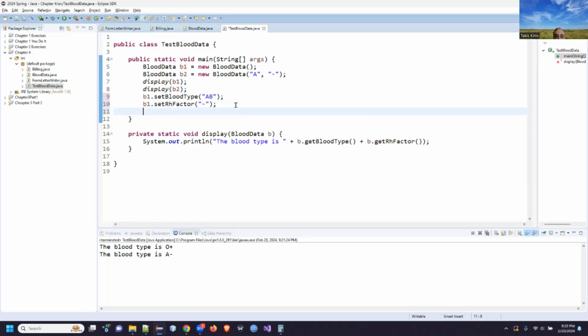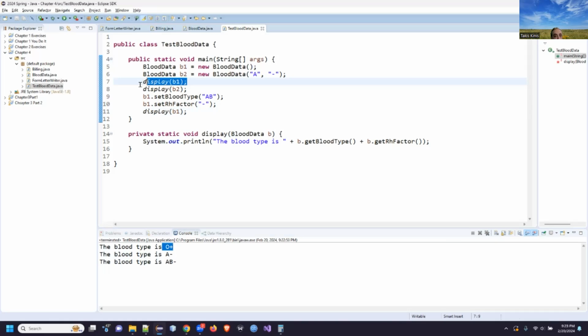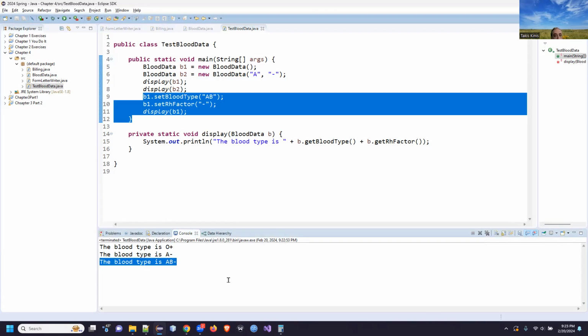And you know what? Let's prove that it worked. And then we'll just do a display again, call it B1, right? Or throw in B1, and then we'll see if it worked. So let's run this, save it. Yep, there you go. So then right here, you can see that B1 did change from type O negative, right? The first thing that we ran, to after the sets to AB negative, right? So we are showing that all the capacities of this work.